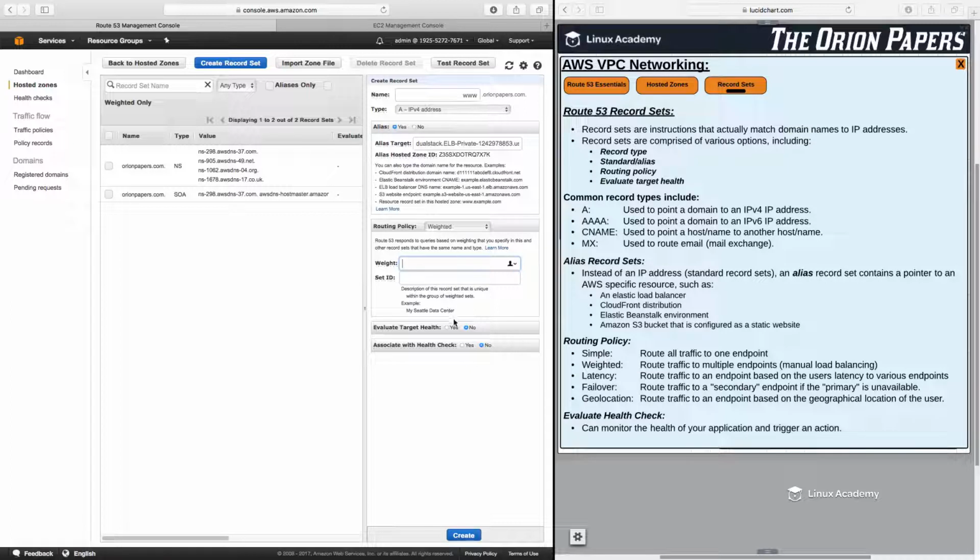And last is health check, and this is just a check where you can have Route 53 monitor the health of your application and trigger an action like you would with our failover routing policy. And we'll review how to set that up momentarily. But now let's go about setting up our Type A record to our elastic load balancer, and we're just going to use a simple policy.